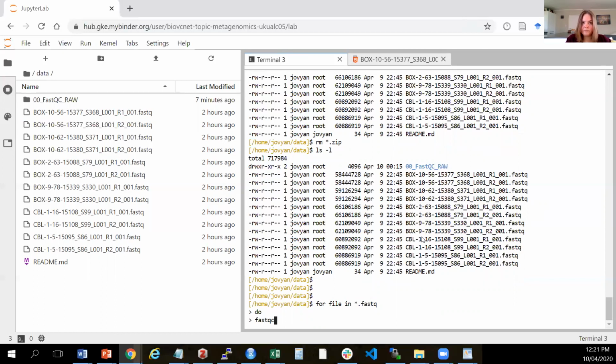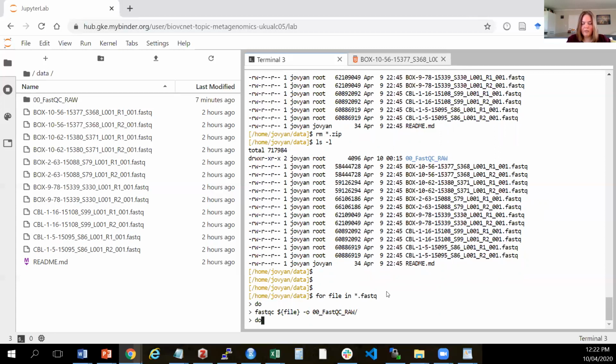FastQC. We tell it the variable again, and then we give it the output directory. And so this is 0, 0, and then we can pad out because there's only one directory that matches 0, 0 in that location. And so FastQC, this is the variable. I want you to throw all of the output into this directory. And then we go return and done.